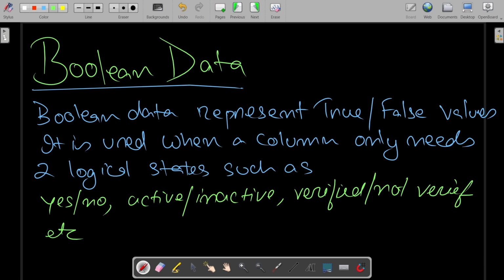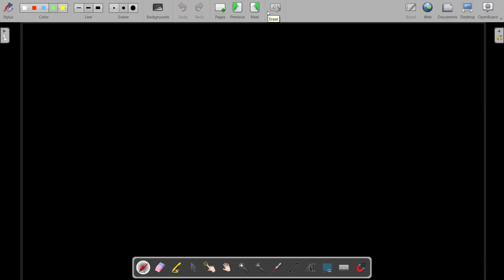So boolean data represents true, false values. It is used when a column only needs two logical states, such as yes, no, active, inactive, verified, not verified, etc. I hope you understand these things. That is not so complex, I guess. Now let's try to understand it further.